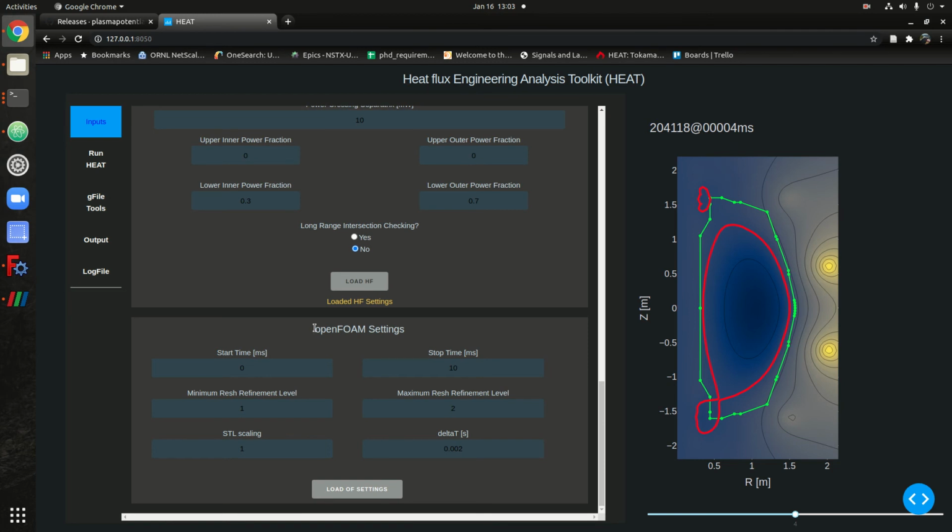OpenFOAM is the engine under the hood of HEAT that runs thermal calculations. So this will solve for temperature throughout the PFC. We're just going to do a 10 millisecond run. This minimum and maximum mesh refinement levels are just the quality of our volume mesh, which OpenFOAM will create from our STLs. This is going to be a pretty low quality one, but it's fast and it captures about 90% of the time. This captures sufficient information.